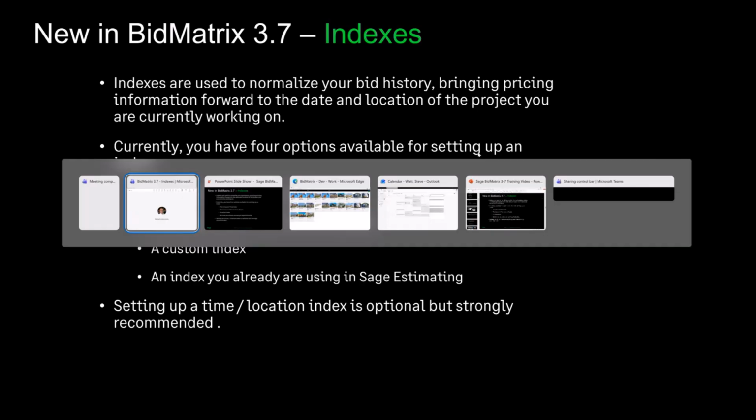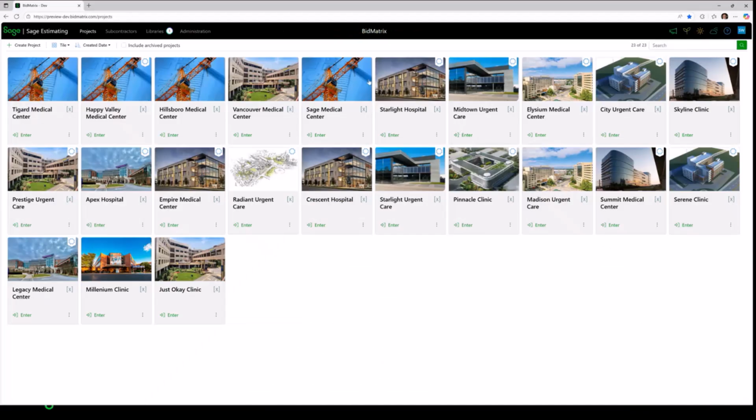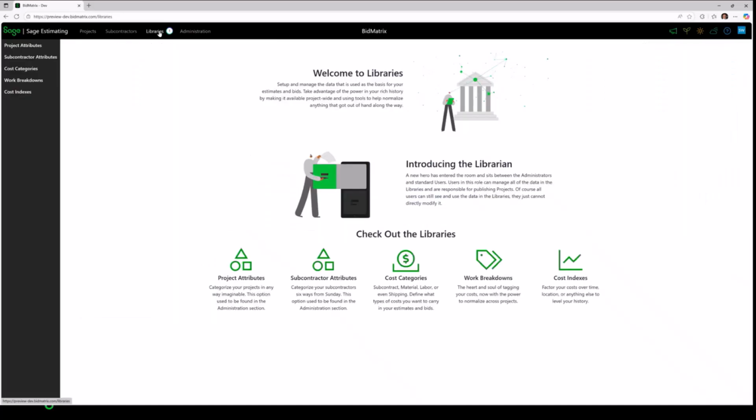Let's take a look at where that happens in BidMatrix. Again, I said indexing was available underneath your new libraries tab. So if I go to libraries, I can see that cost indexes is one of the options I have here. And again, I'm able to get to this because I have either an administrative role or a librarian role.